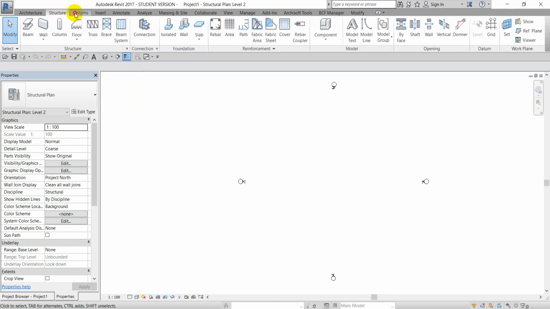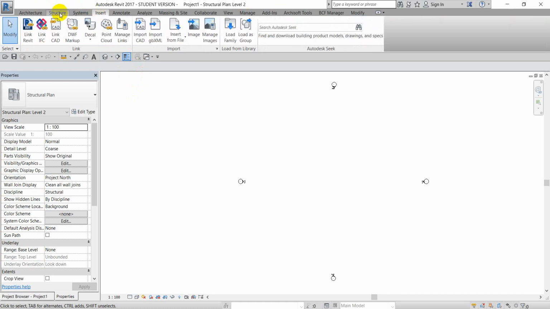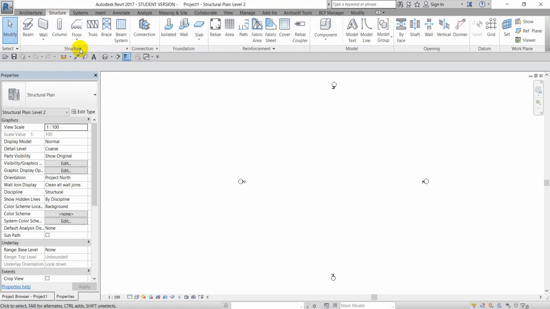Okay, after that, we will go in here. All these things are called tabs. Within a tab we have groups, for example the structure group. Under the structure group, we have all these tools. The whole thing we call a ribbon.